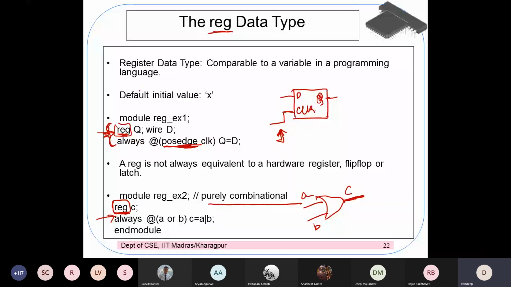Okay, so it becomes a hardware register only if you are using something like this. Then there's an instantiation that happens because of this, and because of this, it gets inferred into a flip flop. Okay, so this is how you can model a D flip flop.